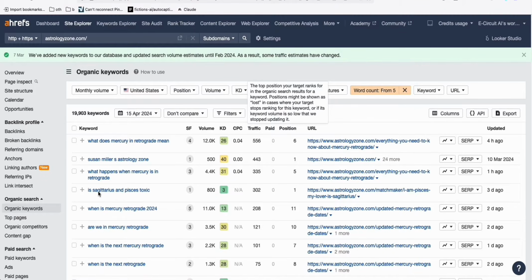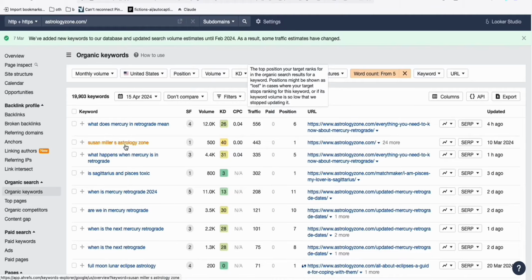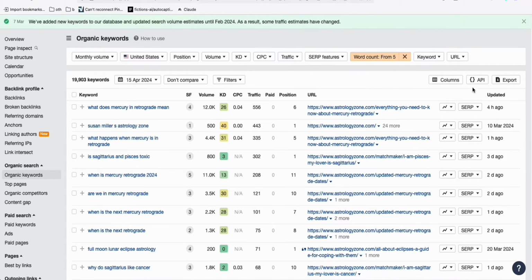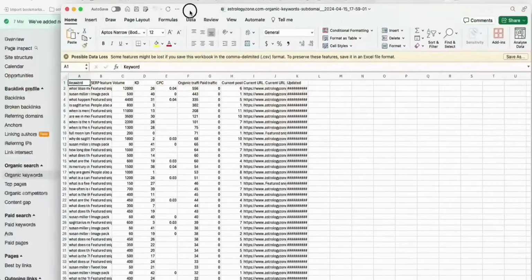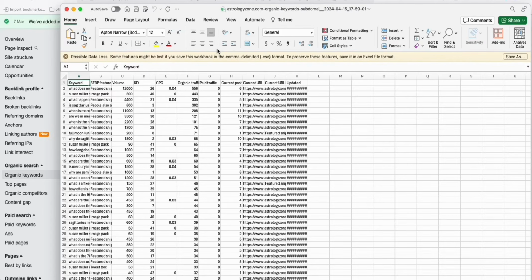As you can see, we've got interesting keywords right here. What does Mercury in retrograde mean? Susan Miller's Astrology Zone. Export these keywords. Once we have these keywords exported, in order to make sure we are getting unique keywords, what we need to do is remove duplicate keywords. There's a very easy and fast way of doing this, so just follow along, guys.